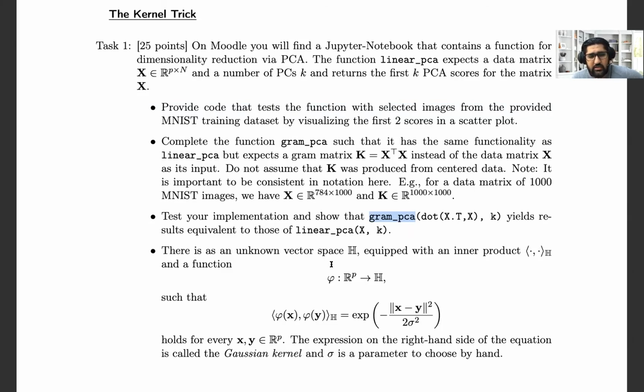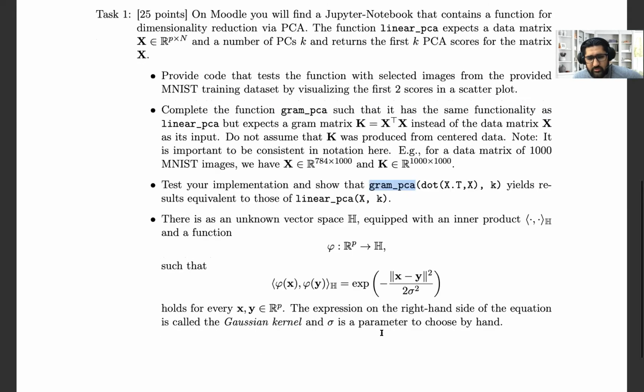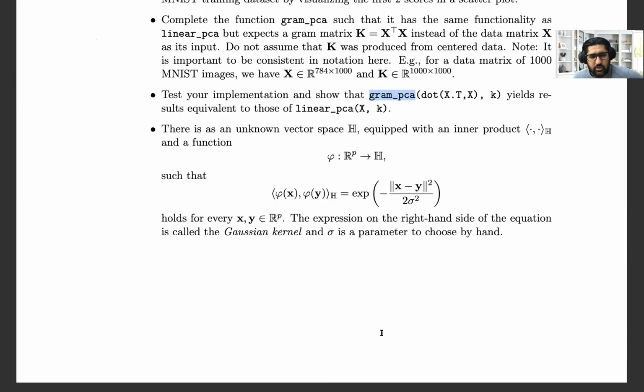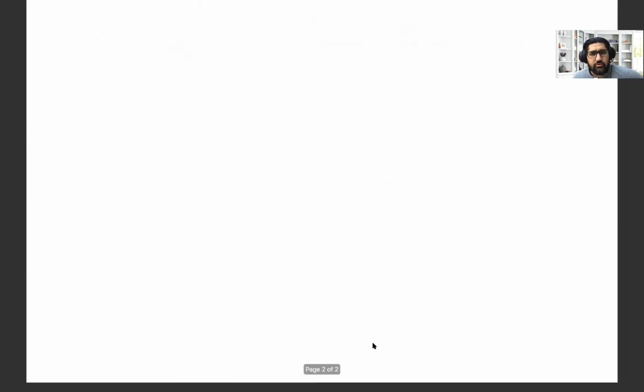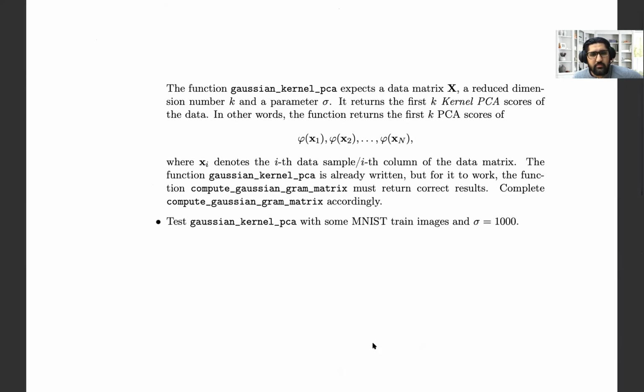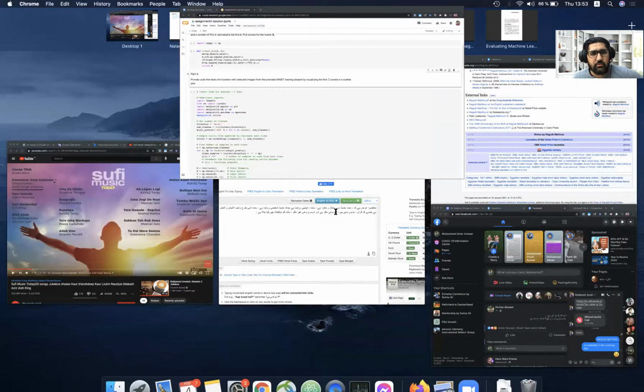And then we say that there's an unknown vector space H, such that the kernel is given by the Gaussian kernel, right? And then you had to choose this sigma by some manipulation. And yeah, that was pretty much it. So now let's just quickly go through the solution.